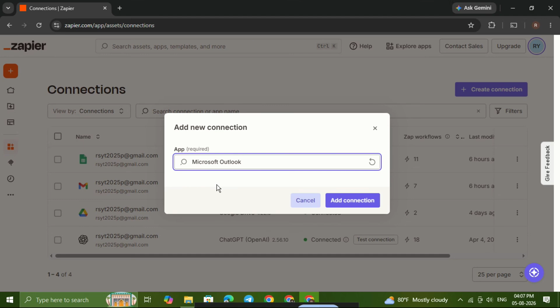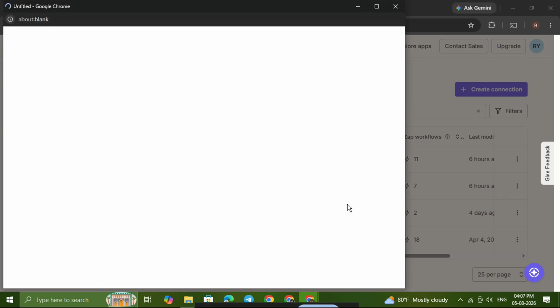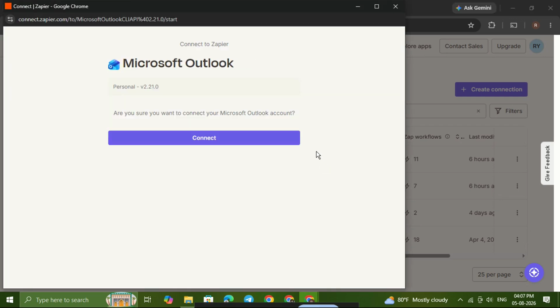After selecting Microsoft Outlook, click Add Connection. Zapier will now ask you to sign in to your Microsoft account. If a login window appears, enter your email address and password for the Microsoft account you want to use. Make sure you choose the correct account, especially if you manage more than one email address or workplace profile.